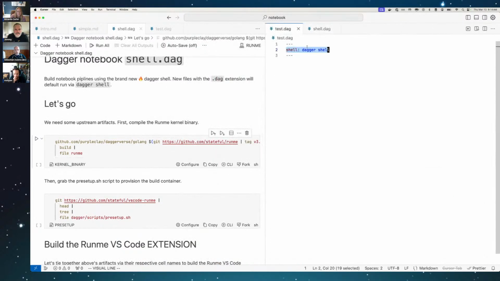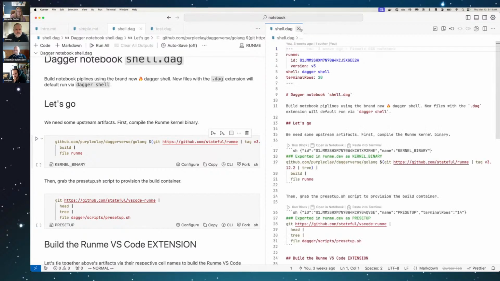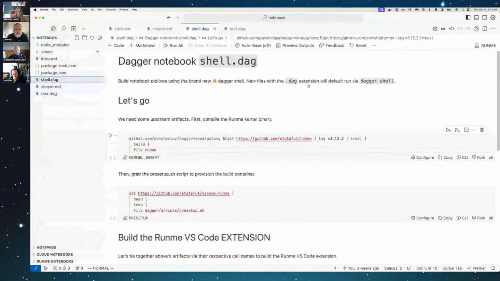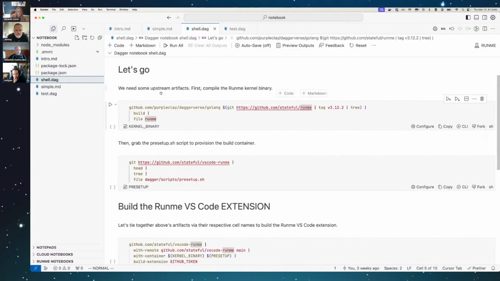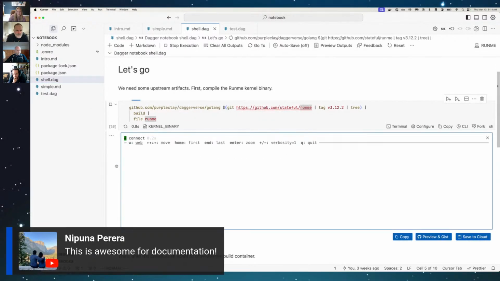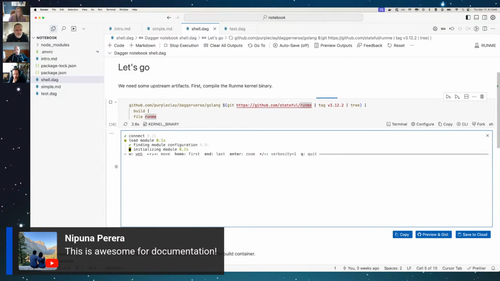So when you now create a .dag file, it will immediately assume that you want Dagger shell, right? You can still overwrite that. You can still layer in JavaScript or Python or any kind of code snippets, but whenever there's shell, it will always assume it's Dagger shell. So the idea here is fairly simple. You build an artifact. In this case, I'm building the kernel binary.